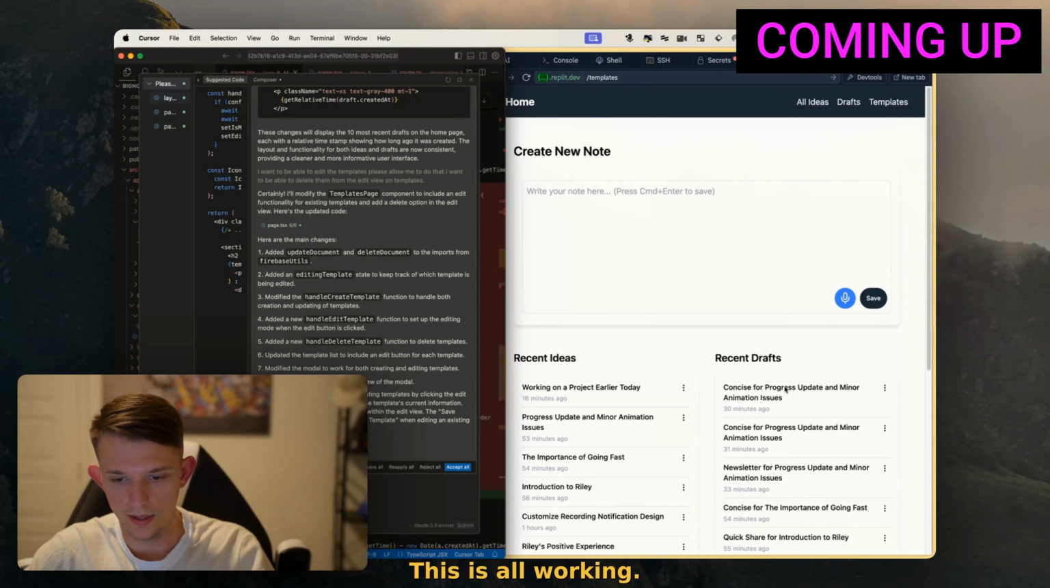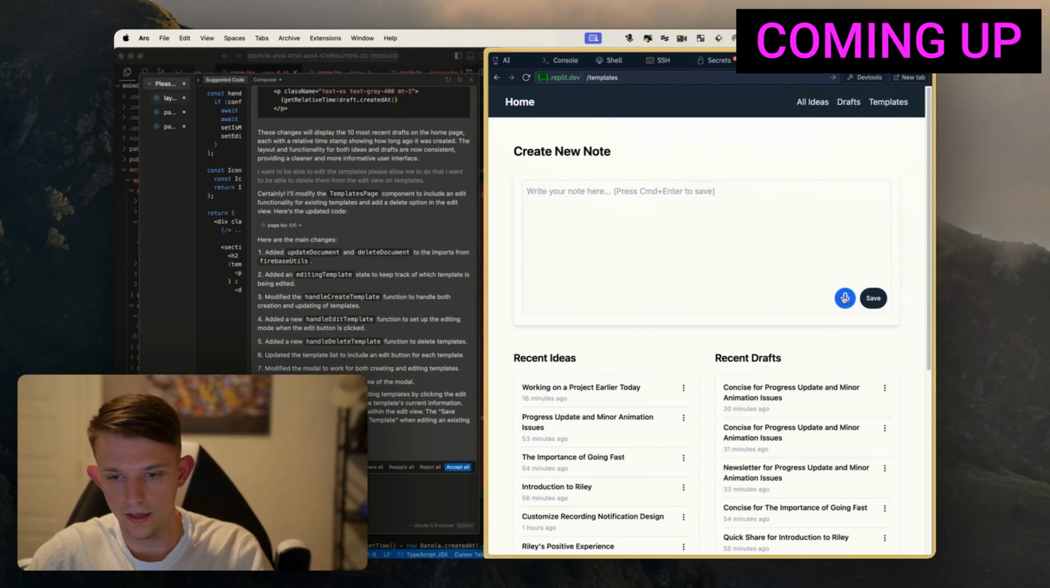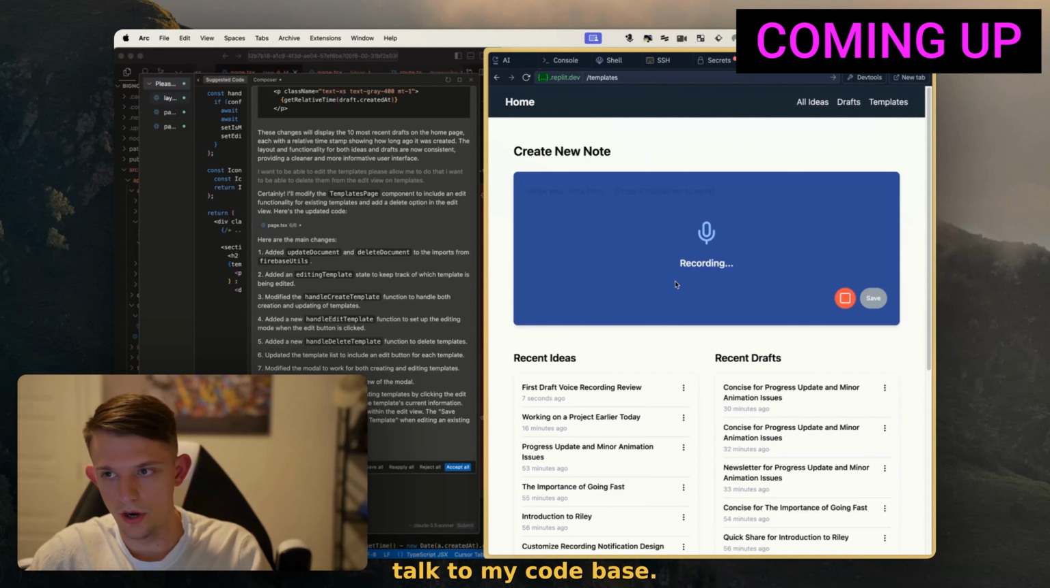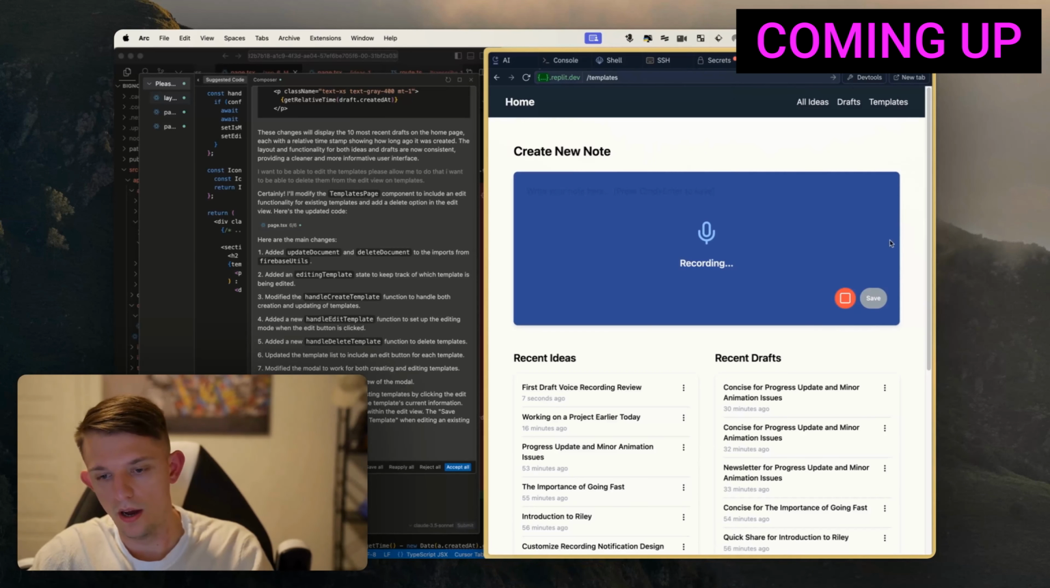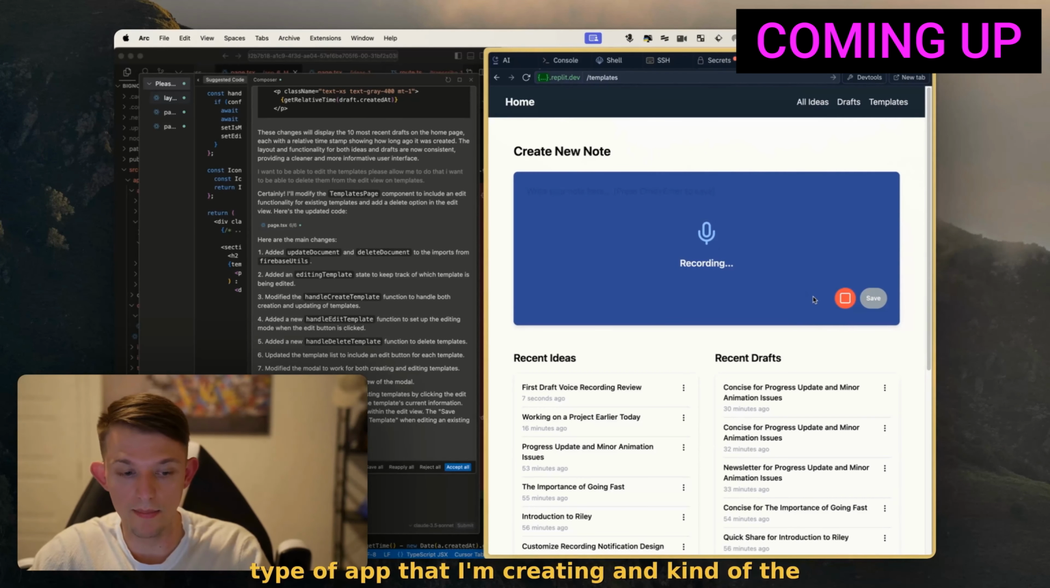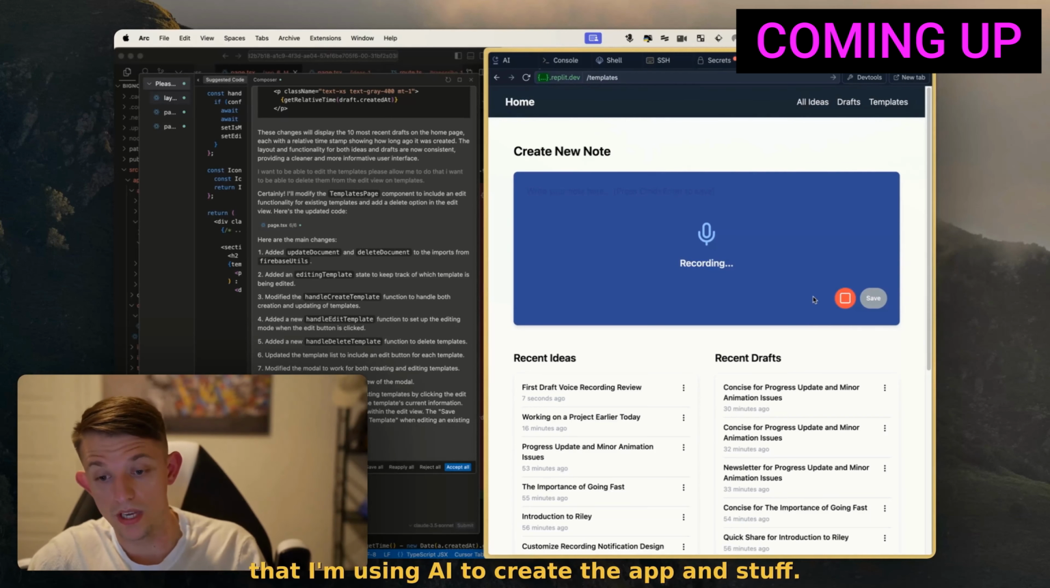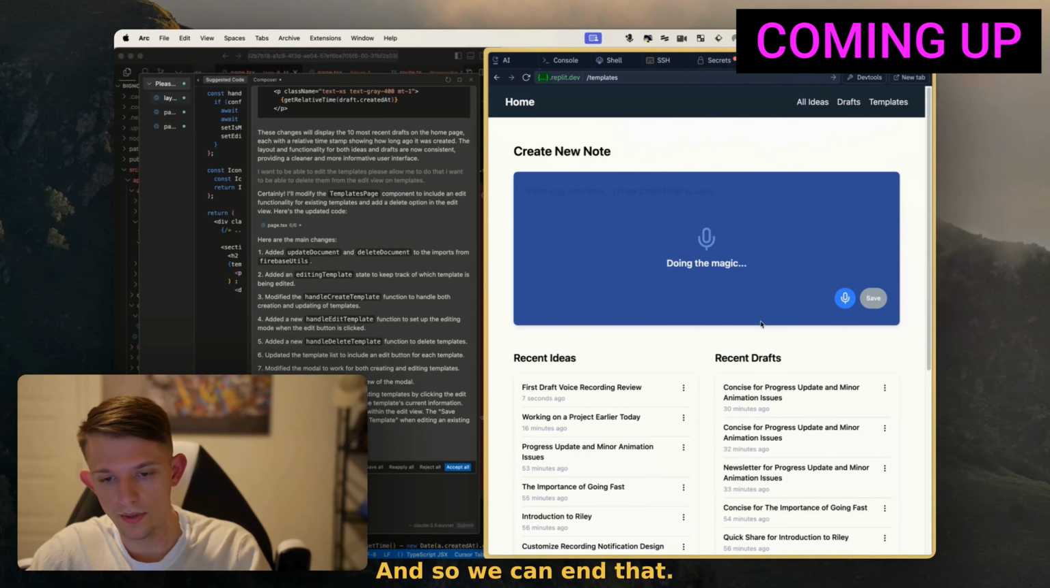Super clean. This is all working. Let's go ahead and test this. I have an idea for an app that will allow me to talk to my code base. So I want to connect it with GitHub. I want to be able to ideate with an AI chatbot that's super good at coding and has good ideas and understands the type of app that I'm creating and the overall fact that I'm using AI to create the app and stuff. And so we can end that pretty fast.